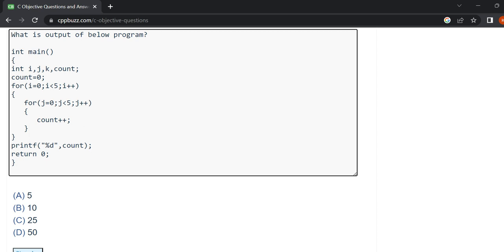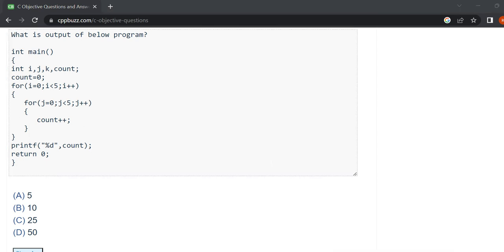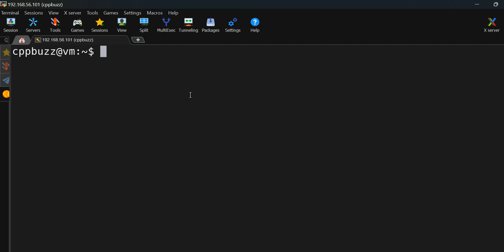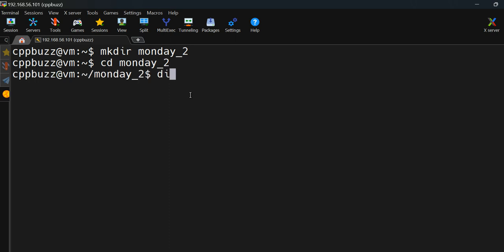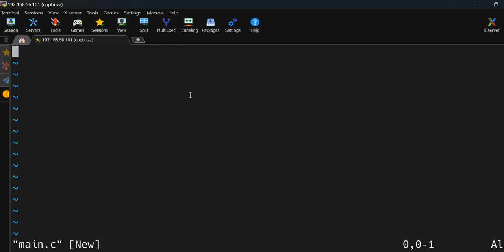So for that, let me create a simple program, the same program. Okay, for that I will create one small directory so that I can separate my program. I will just call it Monday_2. I'll go inside this directory using cd, and then I don't have anything here. I will create a file. Name can be anything. For now I will give this name as main.c, and I will open it.